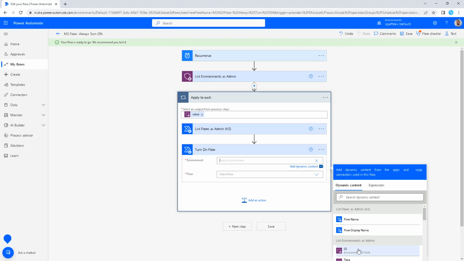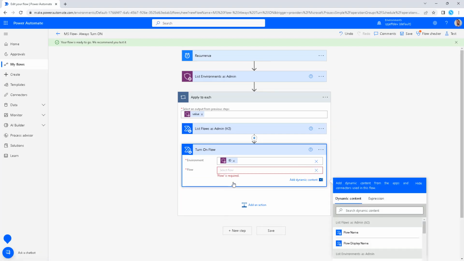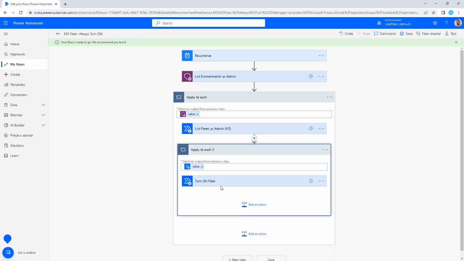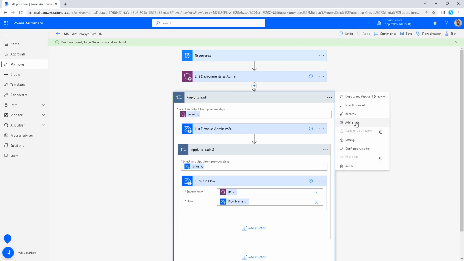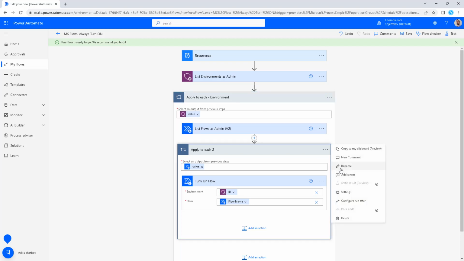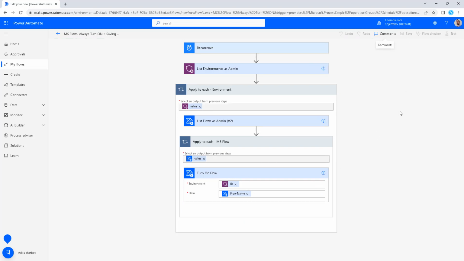Okay, so list flows as admin, turn on flow. We're going to have the environment ID. Yeah, we know that part. And which specific flow we're going to turn on. Well, that comes from the prior one. So flow name, flow display name. Right, so there's two levels of nesting. First level of nesting, apply to each environment. We can rename here to give these a little bit more description. This is going to be environment. And then over here, apply to each MS flow. There we go, turn on flow, absolutely. And that's what we're looking to do.